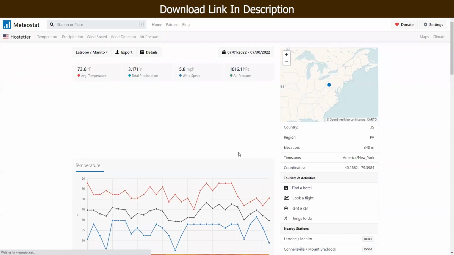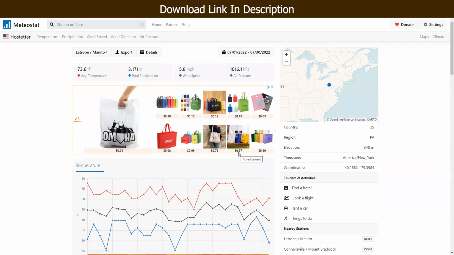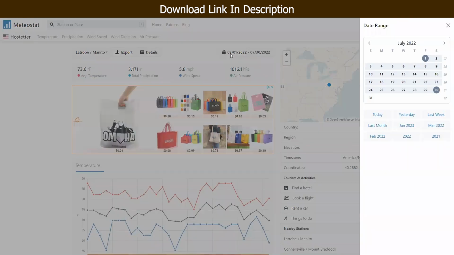Now you'll need to update your location up here where it says station or place. You can type in a zip code there and find the location where you want to pull your data from. After you have your location set, you can then choose a date range. Now, whenever you do your date range, you want to do more than 30 days.